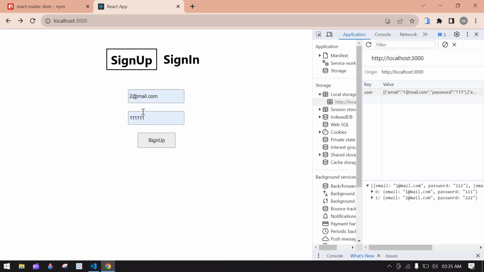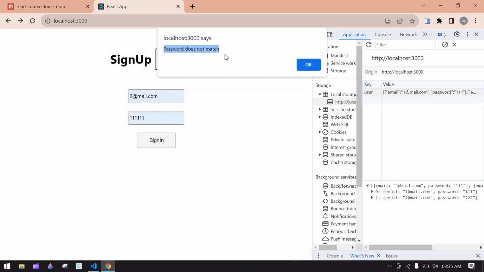In this case I restrict this user. If I click sign up, it's showing email already exists. If I click OK, the active border changes to sign in. If I click sign in, it's showing password does not match, because 2@mail has 333 as its password.